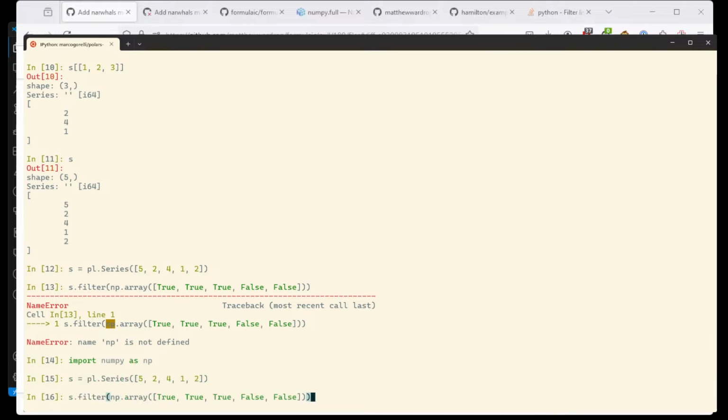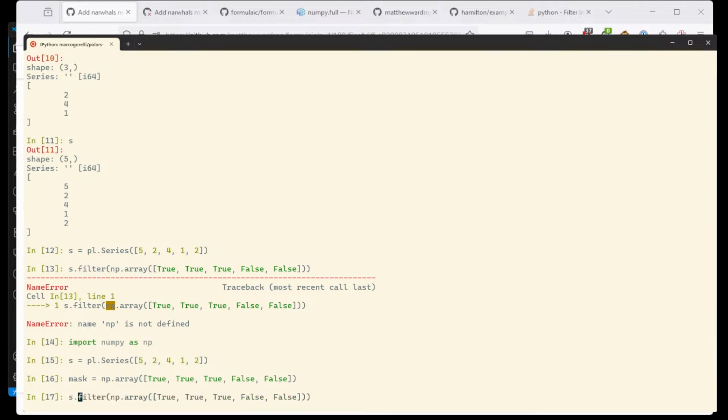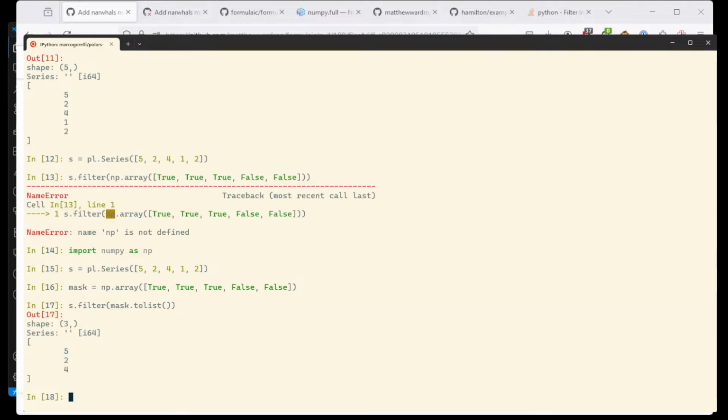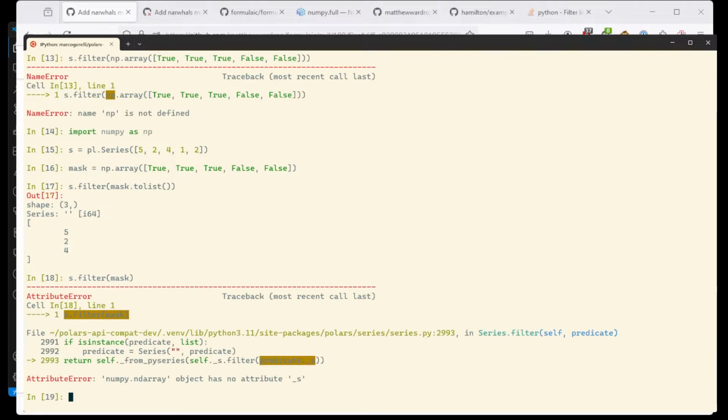So then let's make our mask. If we call mask.toList, it's supported, but if we just pass in mask, it isn't. I kind of feel like it would be a nice quality of life improvement to support this directly in Polars.